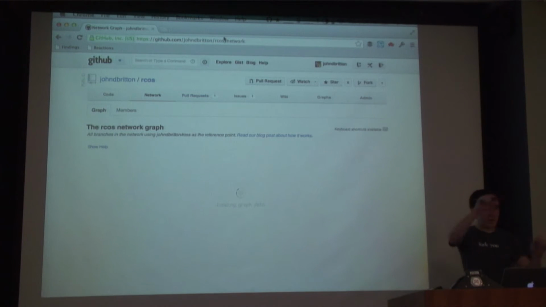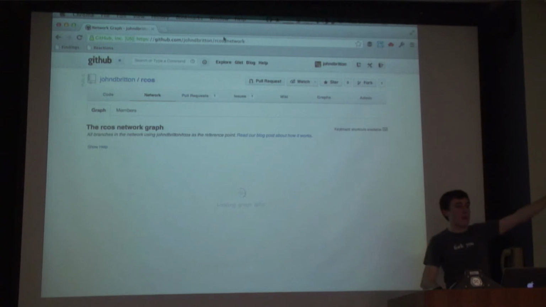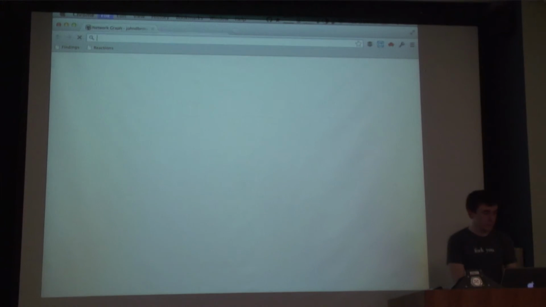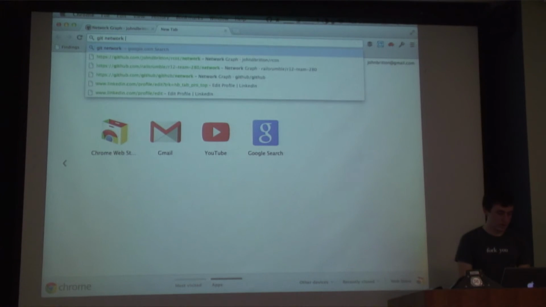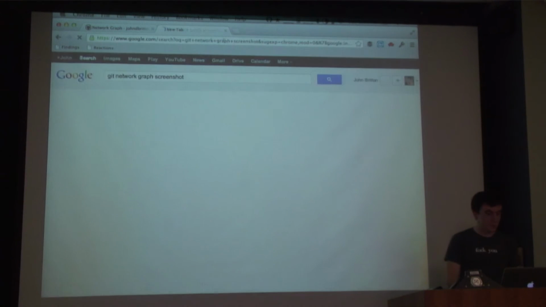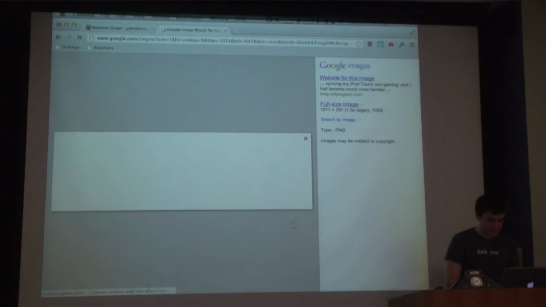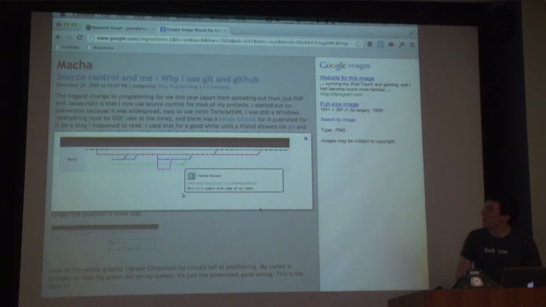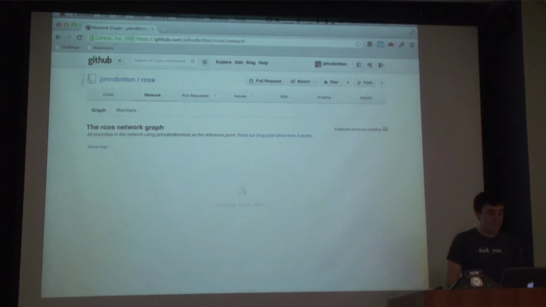What's it supposed to show? It's supposed to show basically some lines going across that show the master being developed, then a branch happening. I could probably do a git network graph screenshot. This is what it's supposed to look like. Something like this. And then you can mouse over each of these dots, and it shows who made that commit and all that stuff.